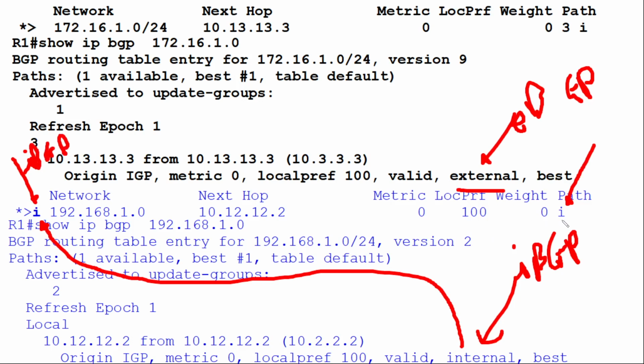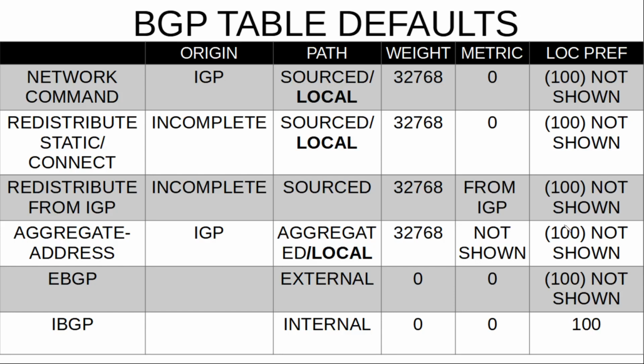And this I here means that this prefix was originally created through the network command or through aggregation. So this is the origin, and this I belongs to the origin, and this I belongs to whether this was learned through iBGP or eBGP. So you have to remember that. Memorize this. The first I tells you whether this prefix was learned through iBGP, and the last I tells you whether this prefix was learned through the network command, aggregation command, or the redistribution command.